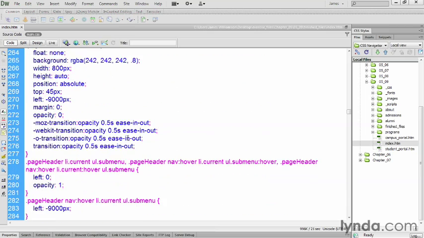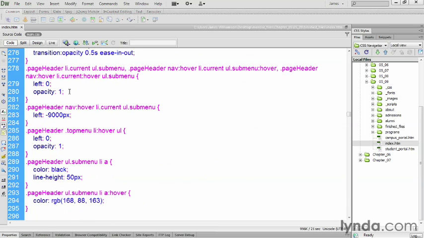But I needed more out of these submenus. You'll notice that I created a very long group selector here that actually accounts for a lot of different eventualities. The first one says, hey, if there's any list item with a class of current, and remember, for the current page that you're on, we not only applied the current class to the link, but we also applied it to the list item. So if you found that, go into the submenu and target that.